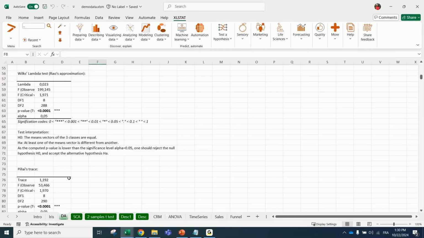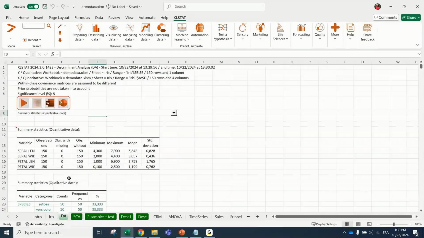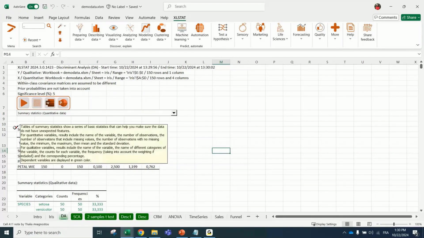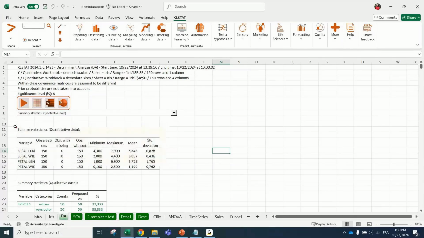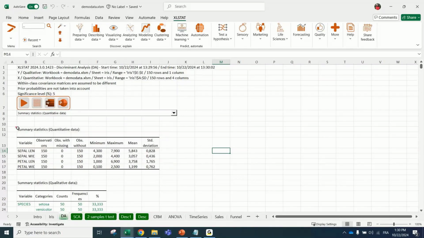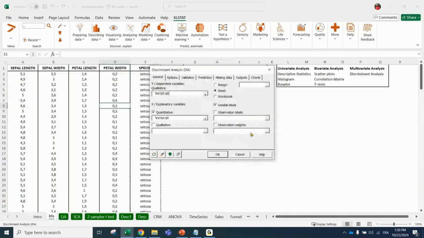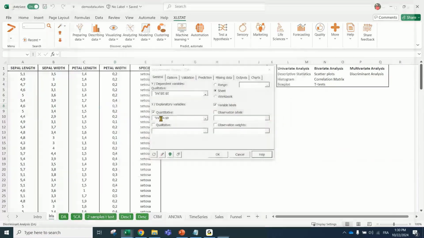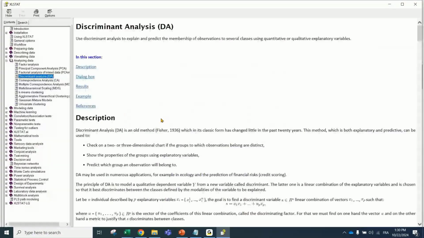If you wonder what each of the tables means, there are different ways to discover this. You can click on this little red cross here, and a pop-up window will explain what this is about, or you can relaunch the dialog box and the help button will take you immediately to the discriminant analysis help file.